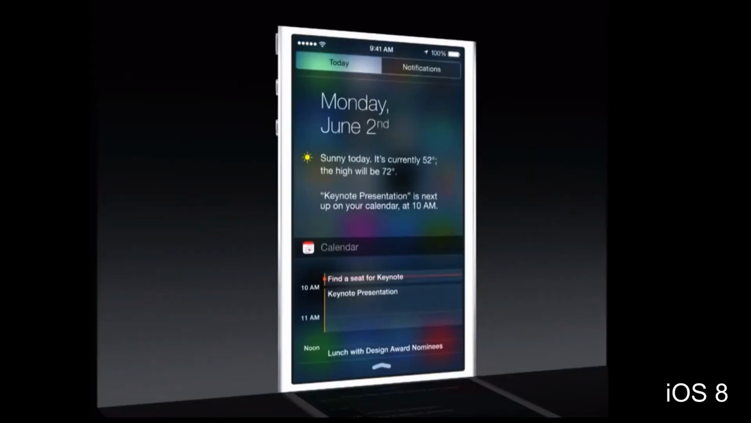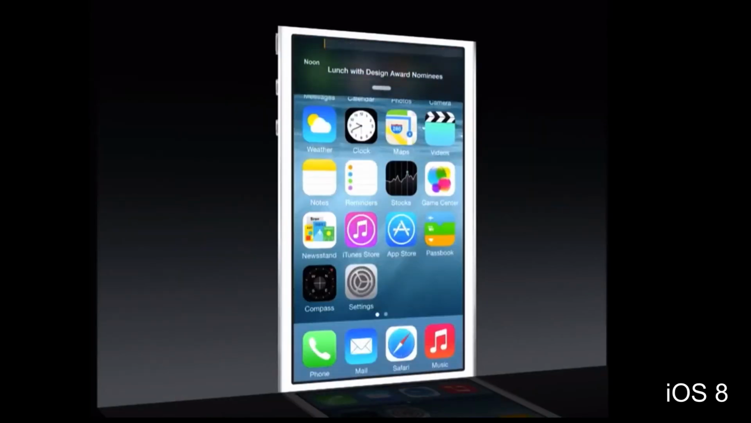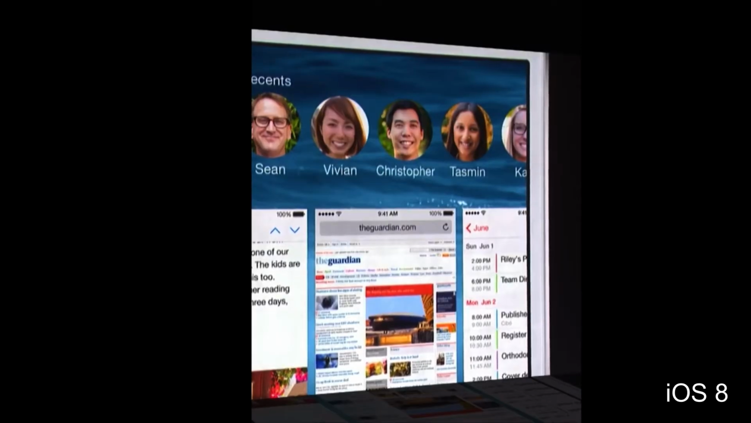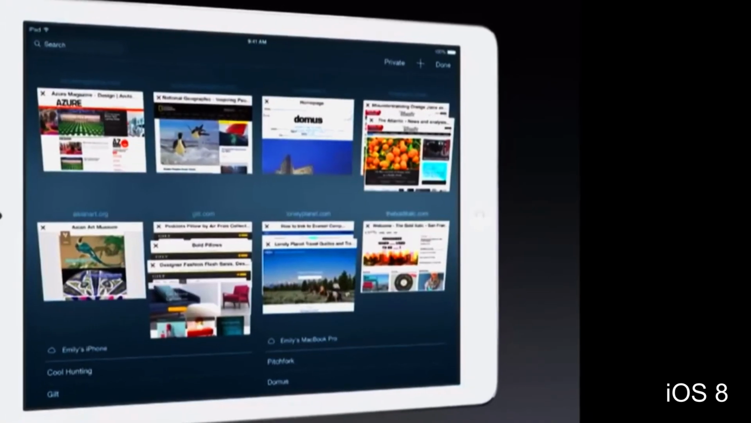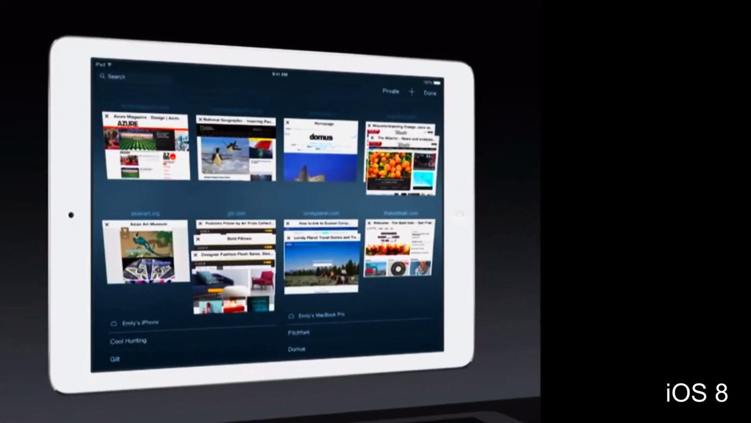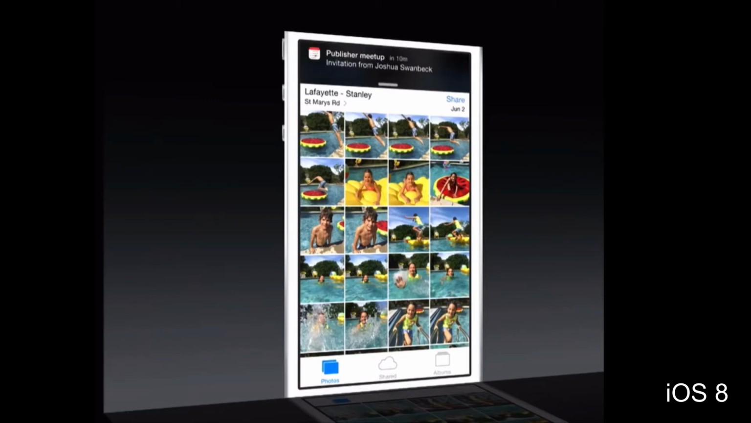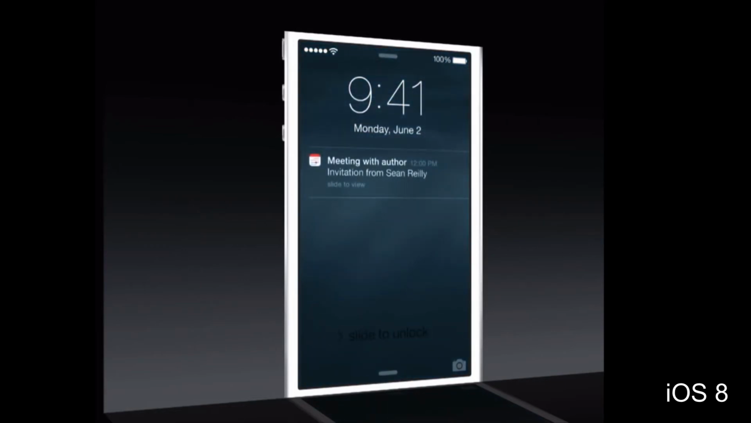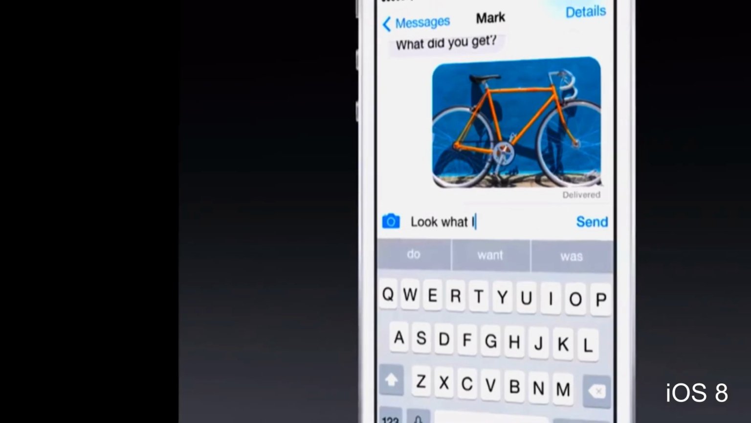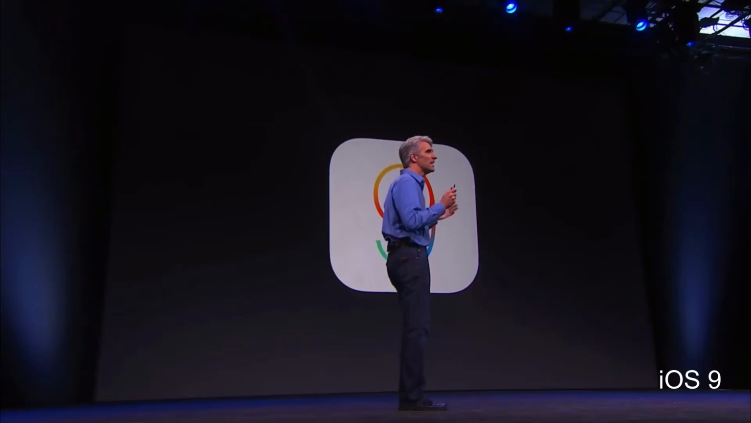iOS 8 included interactive notifications and the improved multitasking windows showing up recent contacts. For iPad, it also included tab drawers. It also brought recently deleted folders to Photos and Notes. iOS 8 also brought predictive text suggestions integrated right into the keyboard.